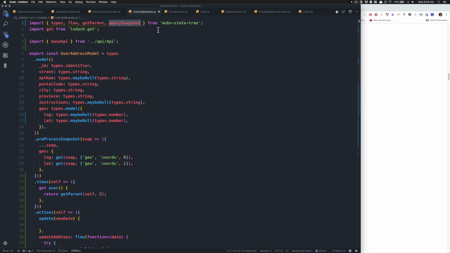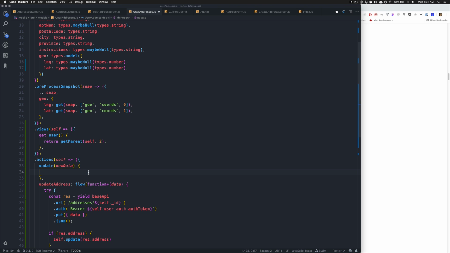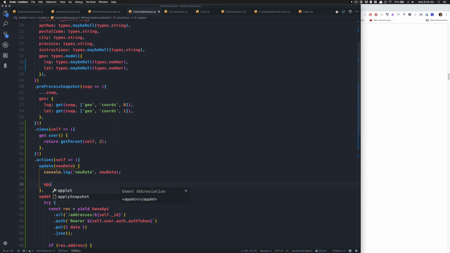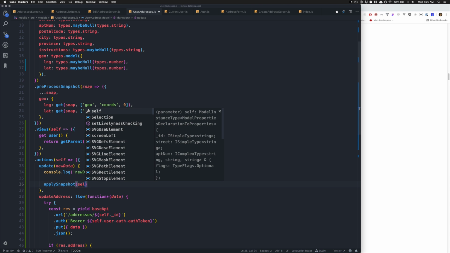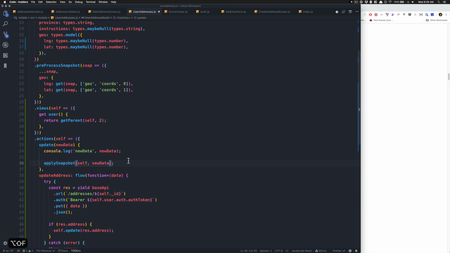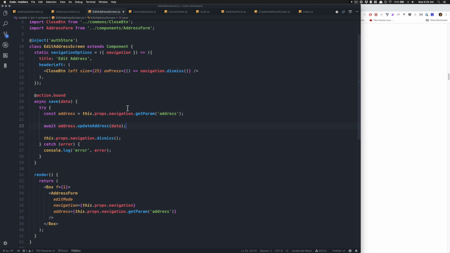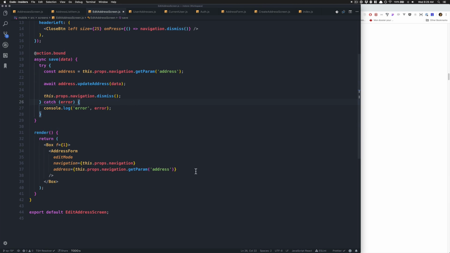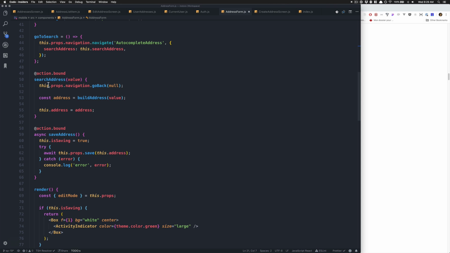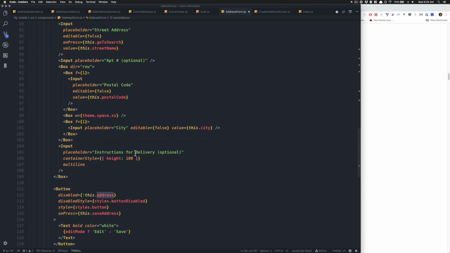So take apply snapshot from MobX-State-Tree, and now right there inside the update, we're gonna say new data, like that, and now what we do is apply snapshot self new data. That's it. If you want to update it, I think it's pretty nice. Yeah, so we want to test this, but first we need to make sure we finish the edit address. So inside the edit address, we just need to pass it here. So we say save this, that's save. So finally the address form is gonna always keep the save, this is a prop that saves and passes the address. But the beauty of this is that it's a prop that can change, so it's pretty nice.